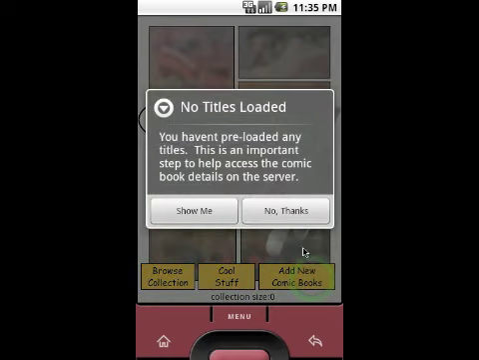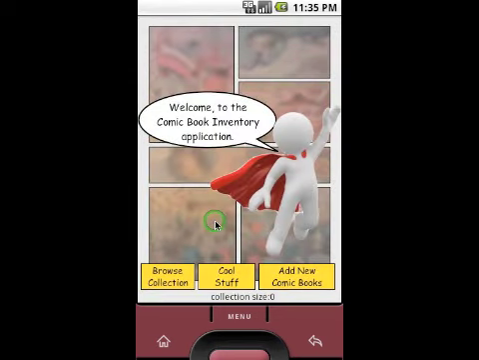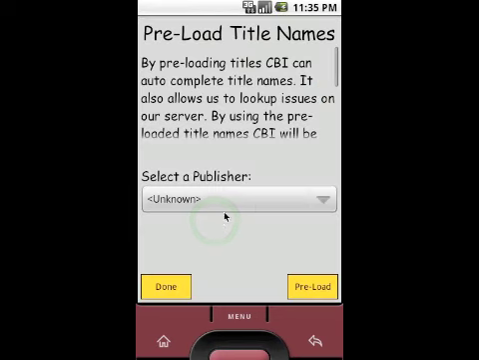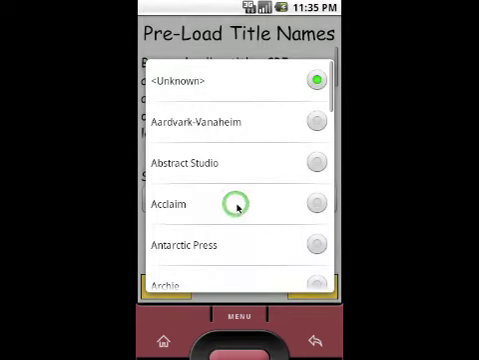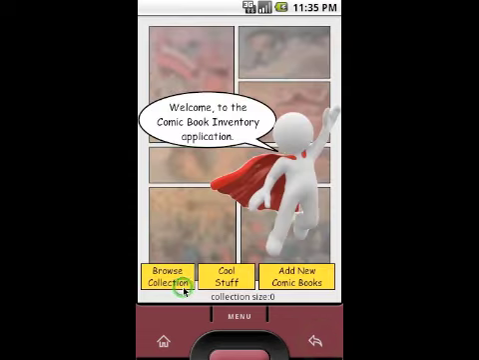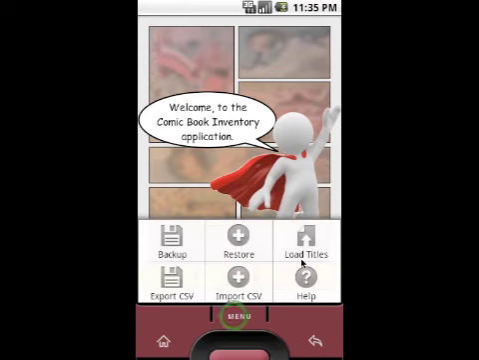The first time you run CBI, it sees that you don't have any titles loaded, so you tap on Show Me. What this is doing is setting up your Android phone to communicate with the servers. Okay, that's one way to get into it, but after you load one set of titles, you may need to come back in and load another one. So this is how you do it.